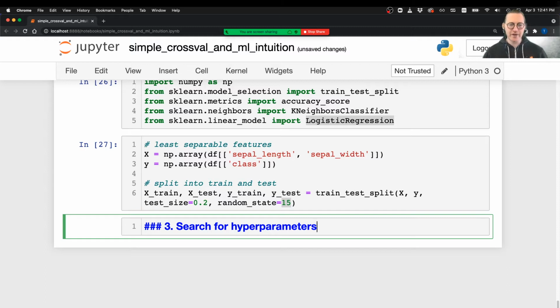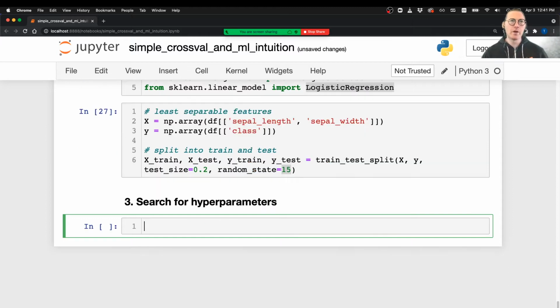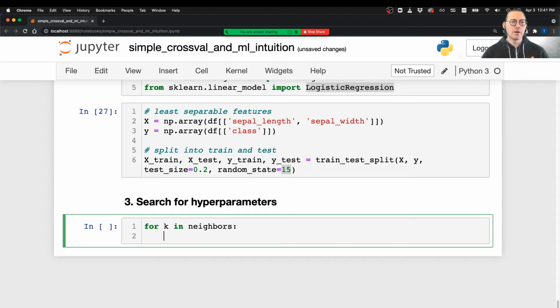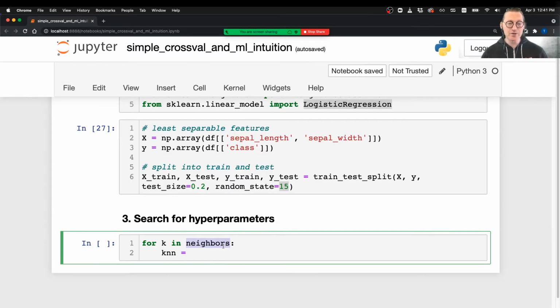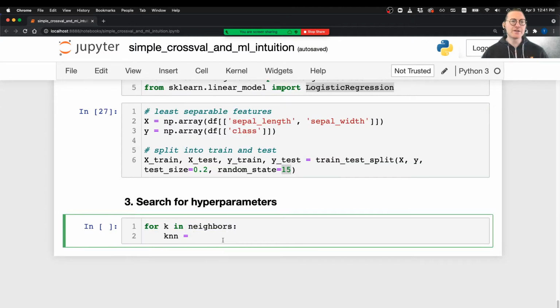And this is where we do cross-validation, this thing that I've been talking about. This is where we actually perform the measurements in cross-validation. So for k in neighbors, I'm going to build a knn. So notice, for k in neighbors, I'm going to have to build how many neighbors we're going to consider here. knn is going to get our KNeighborsClassifier with the number of neighbors equal to k.